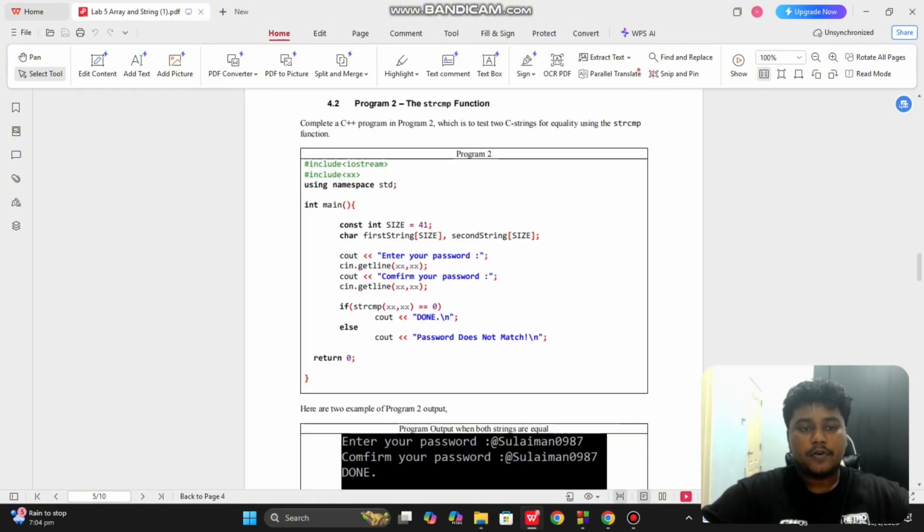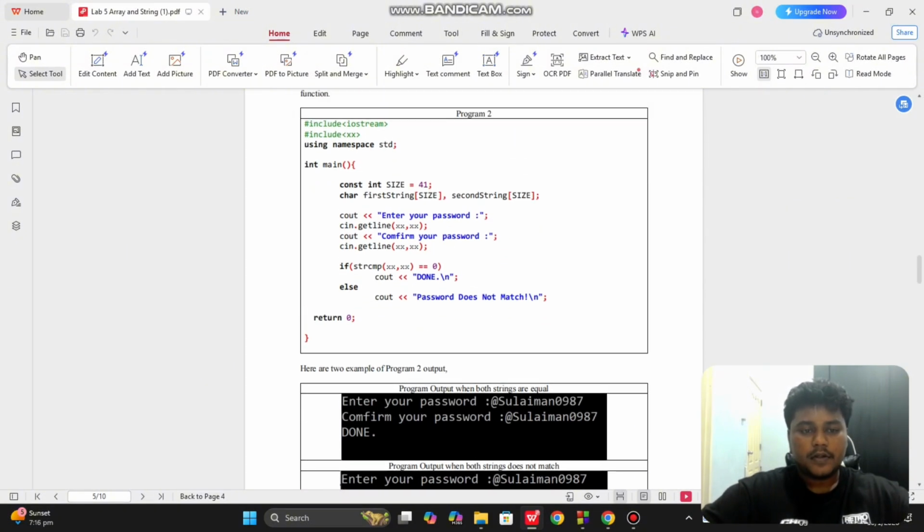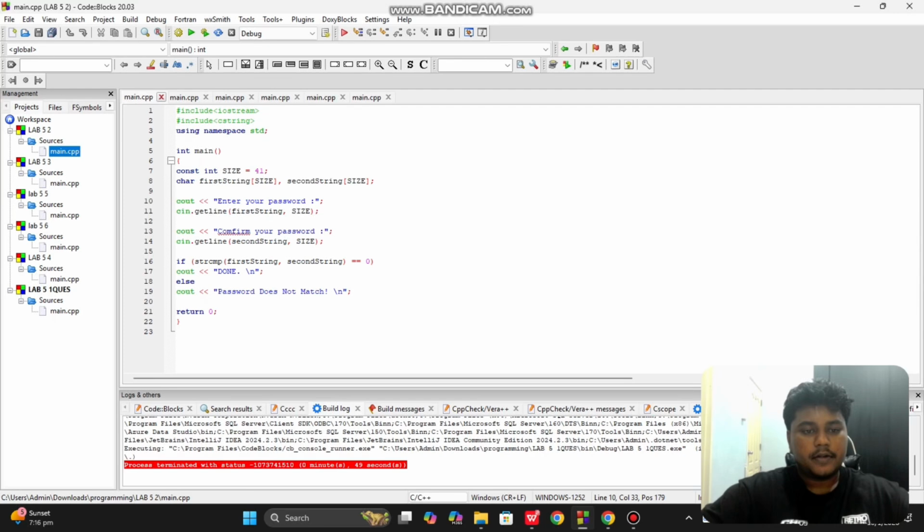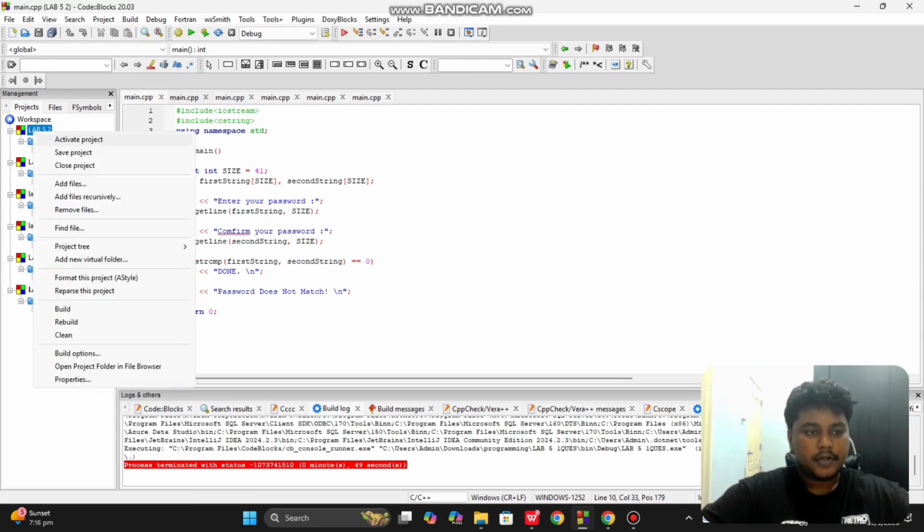Alright, now let's go for question 2. For question 2, it is about string functions. Complete a C++ program in program 2, which is to test two C strings for equality using string functions. Alright, so I'm going to copy this program and paste it. I already pasted. So let me use this program.